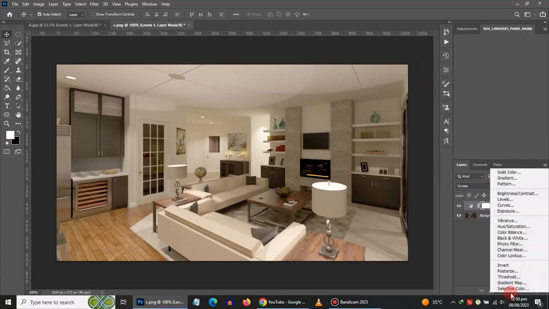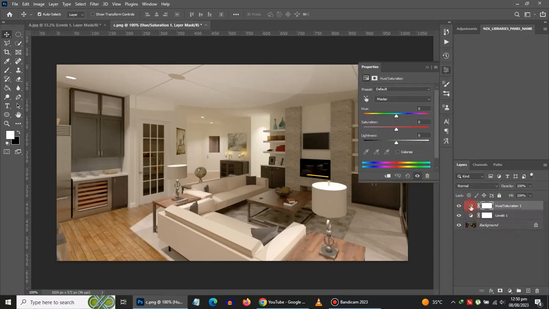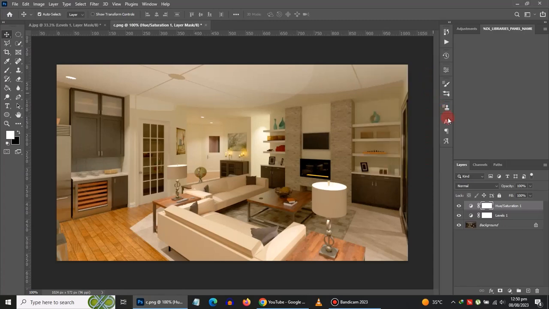Now let's fix its color contrast. For this, create a hue and saturation layer and increase its saturation like this. To see the difference, I am going to group these two layers by selecting and pressing Ctrl+G. Now you can see the difference.